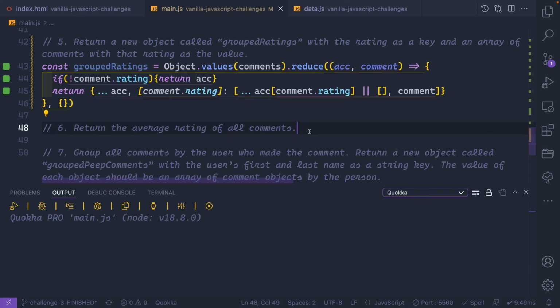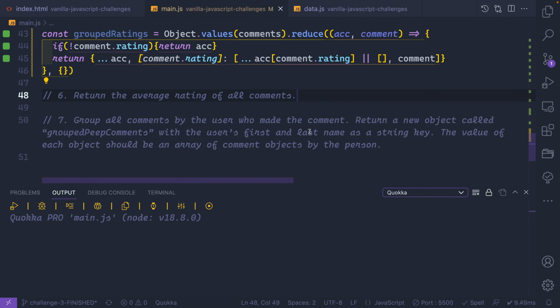All right, hopefully that made sense. We're going to be using that reduce again here because we have to return the average rating of all the comments.